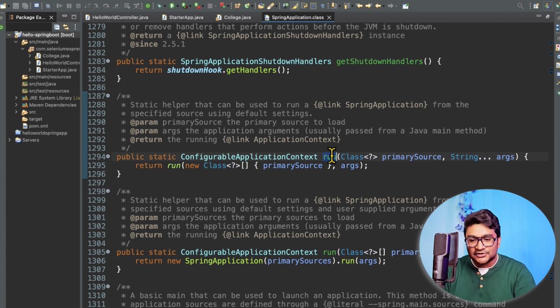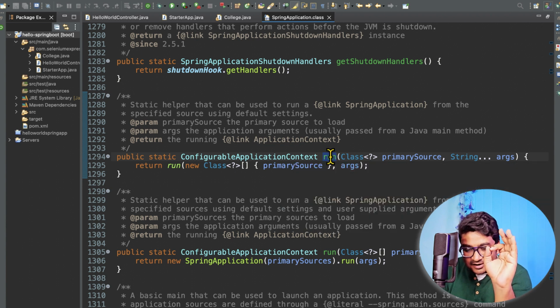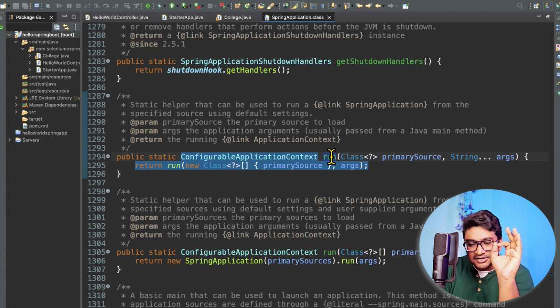So this is another run method which does the exact same work. Don't worry about looking into this code. I'm going to tell you in a minute. I'll tell you this one thing. This run method is also going to return a configurable application context. But the important thing here is that this is a static method. And this run method doesn't do anything.